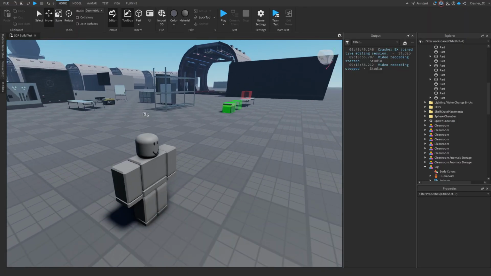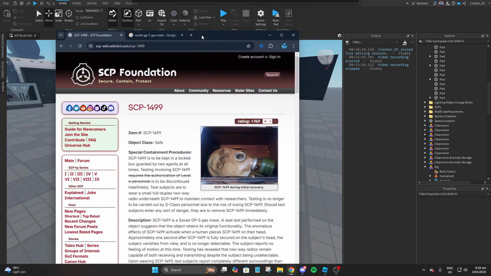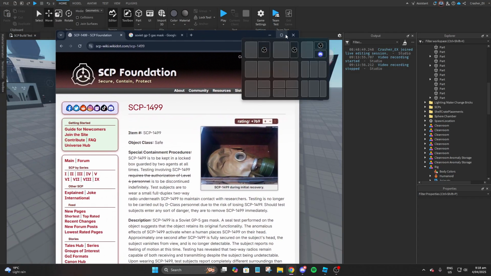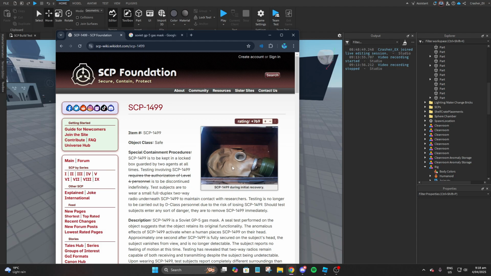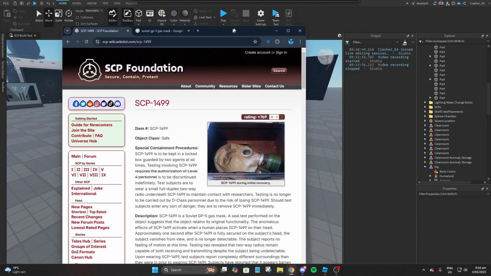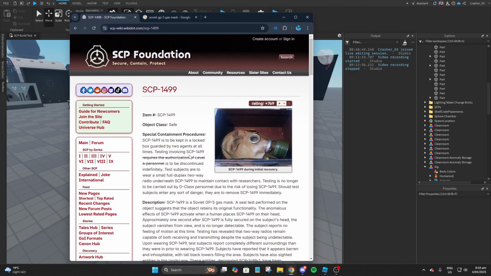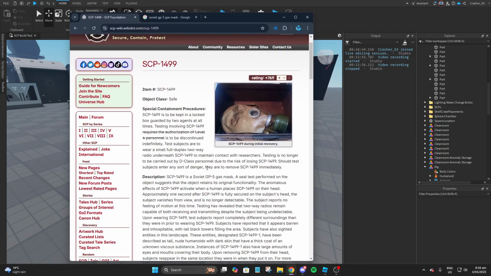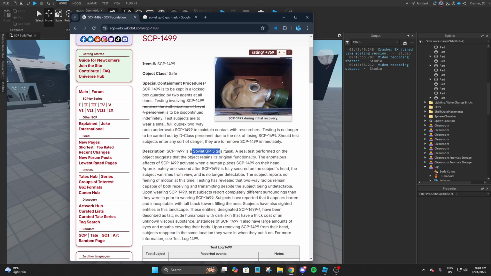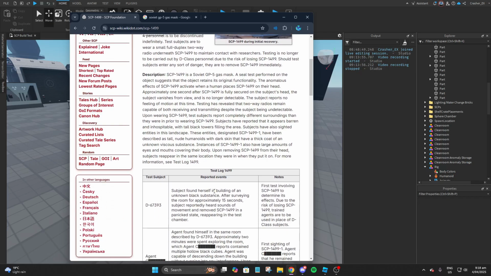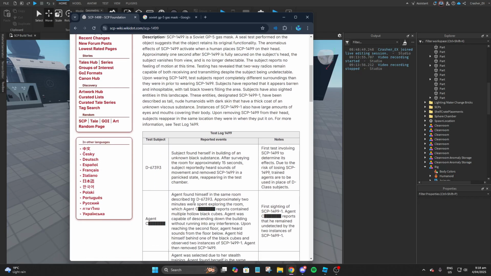So for those who don't know what SCP-1499 is, it is this gas mask. It is a safe class. You might recognize it if you've played SCP Containment Breach. So we need to make this style gas mask. The anomaly to it is when you put it on, it teleports you to an unknown location.